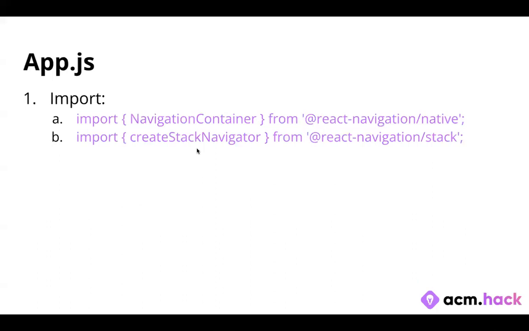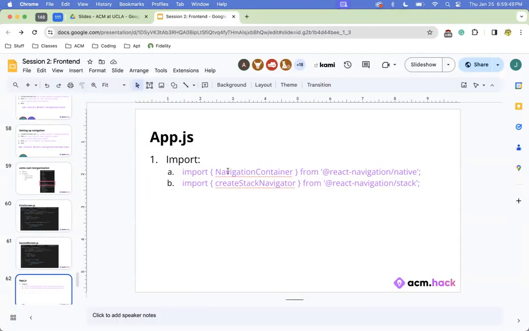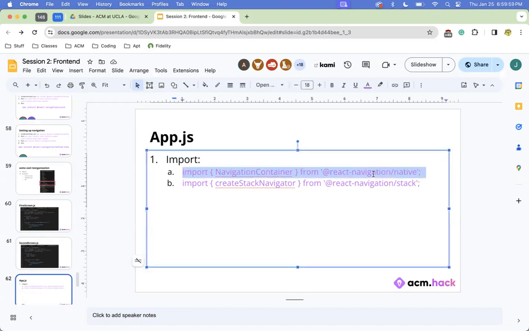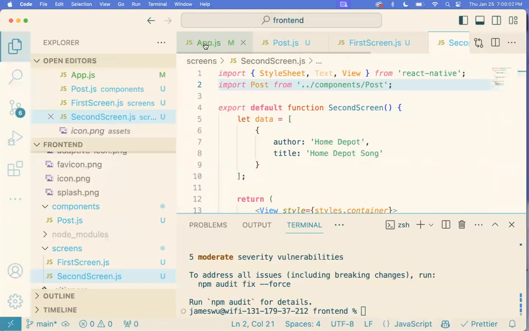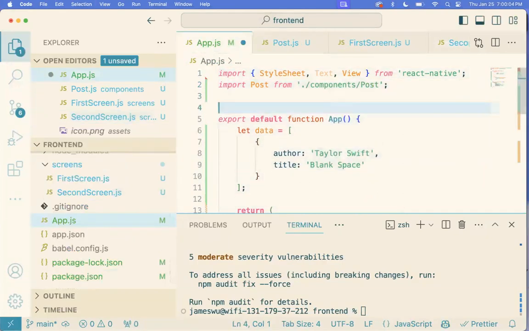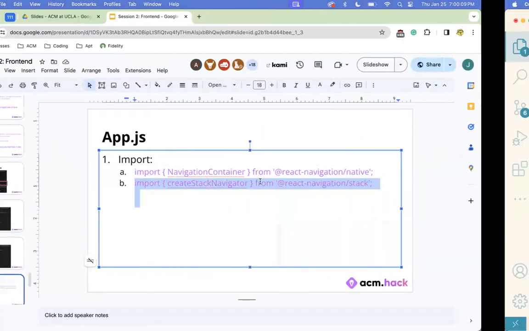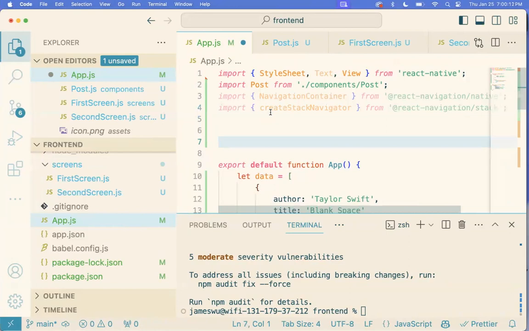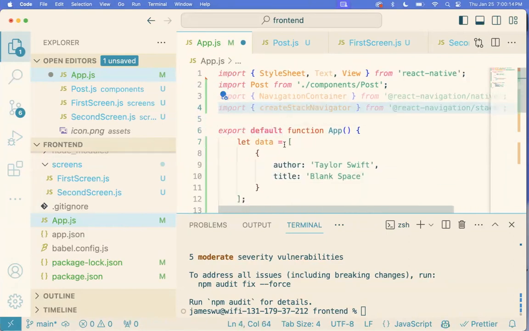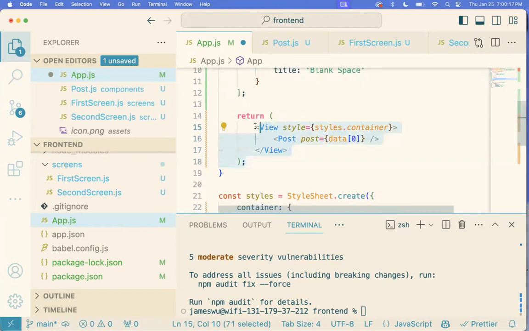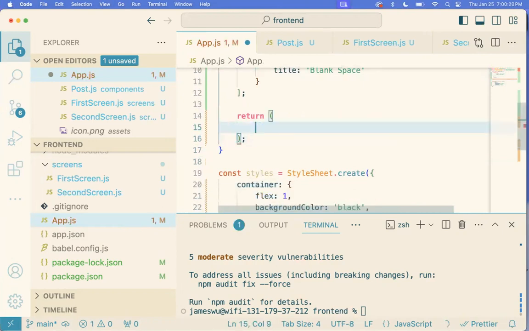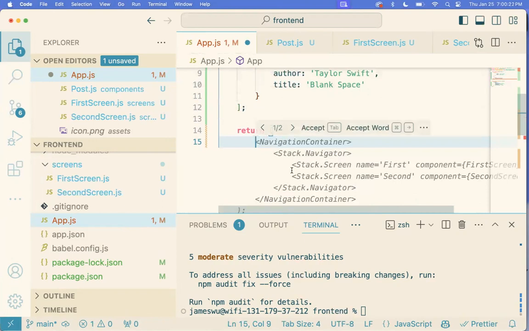And first you want to import these two things. Navigation container just tells us that there's navigation in this container. And then create stack navigator allows us to do stack navigation. So let me copy paste that. Go to app.js, and at the top where you're importing everything, you can just import that. And also import this. Okay, cool. And we don't need anything in return right now, so we can just delete this.